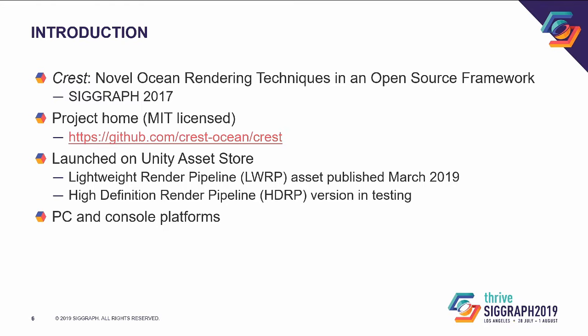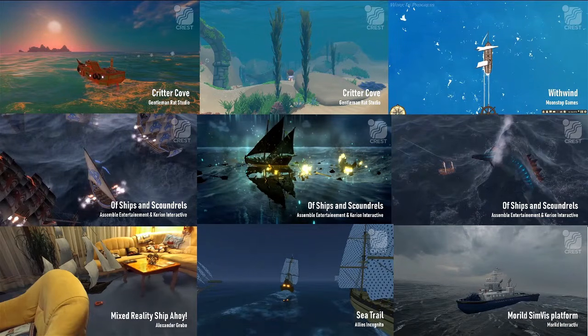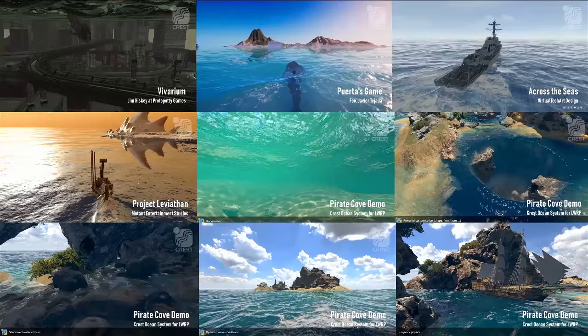We recently assembled our first project reel and wanted to show some great uses of Crest in the wild. So we'll just show you some screenshots from that project reel, and I'll let you look at those. And then there's a second slide with some more examples. As you can see, the projects span a wide range of visual styles and also platforms. The last 5 images are from an example scene that we assembled for our LWRP asset. We now show a quick video of this scene in action.